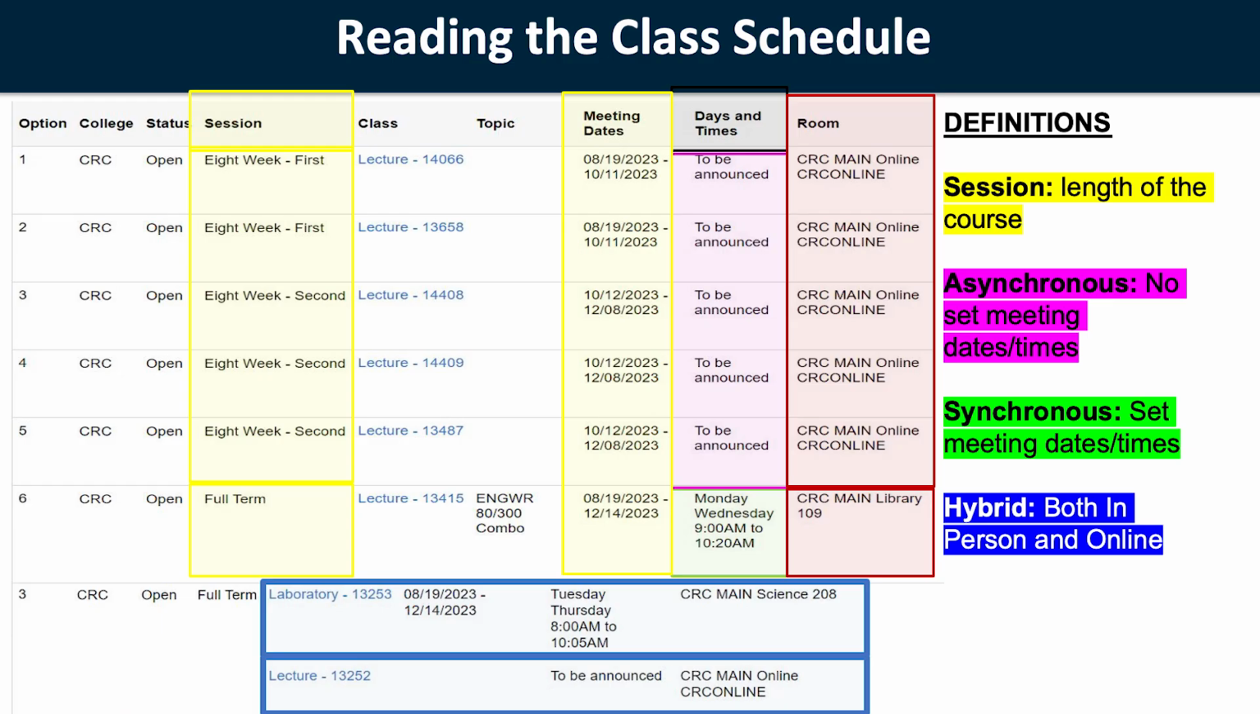To find out where your classes will be held, you will look under the room column. If you see CRC online, this means that your class is being held entirely online. If you see an actual building and room number listed, this means that the class will be held in the building and room number specified. In this example, the class is being held in the library building, room 109.